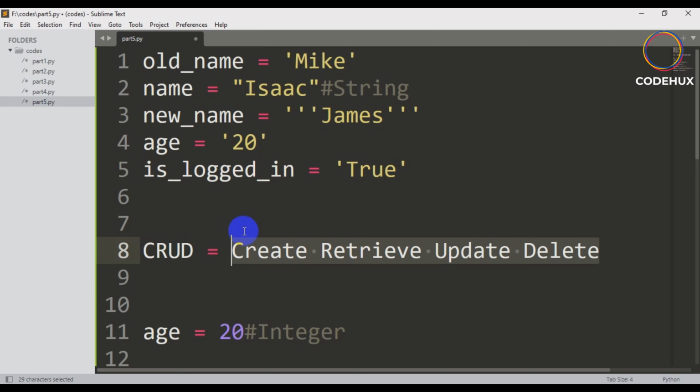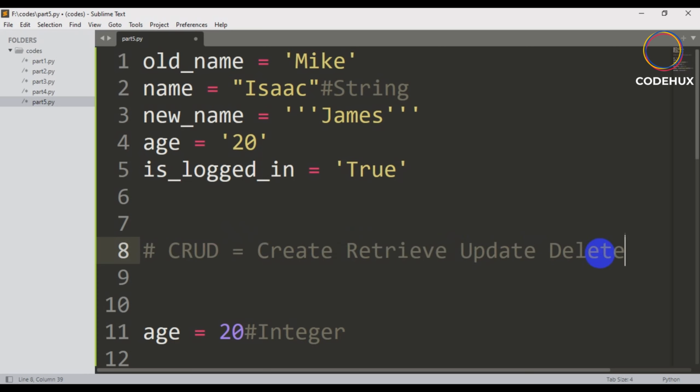As we go through the different data types and their methods, just have this in the back of your mind: what a method does is either create, retrieve, update, or delete. All the methods we are going to look at fall into one of these categories. Like I said earlier, we are starting with string.